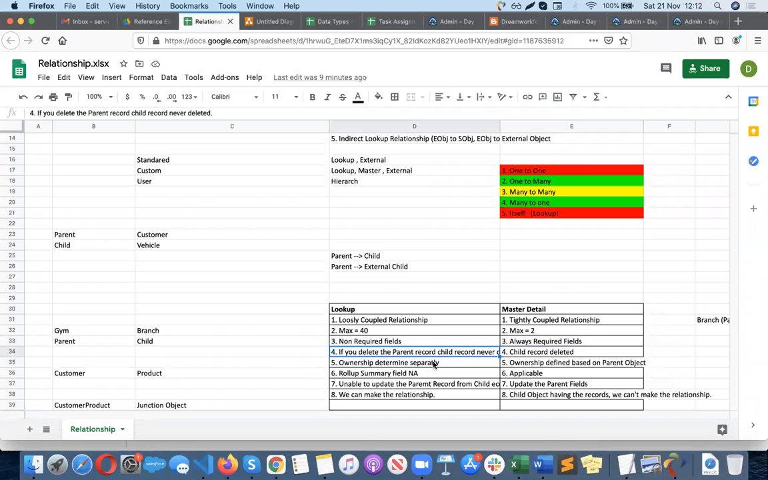If you delete the parent record, the child record will never be deleted. So if you delete the customer, it won't remove their vehicles. The vehicles will still be in your database. But in the case of master, if you delete the parent record, the child record automatically gets deleted. If you delete the customer, all associated vehicles, orders, everything will get deleted if you have a master data relationship.